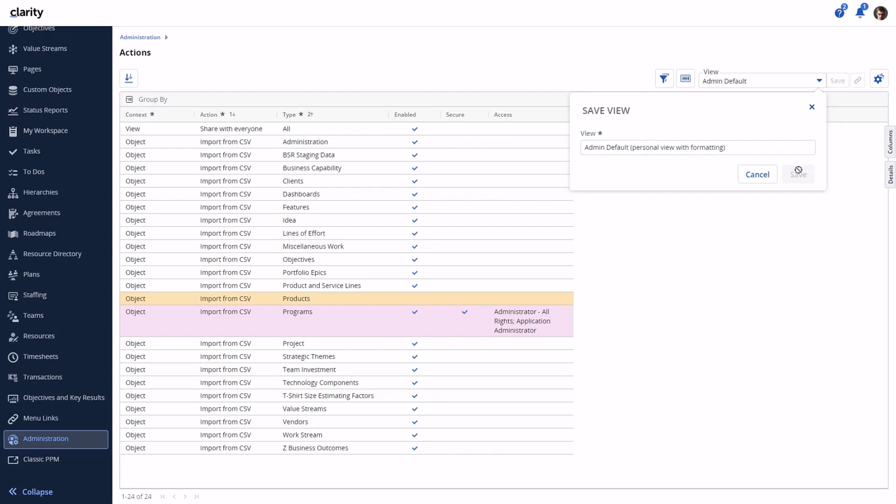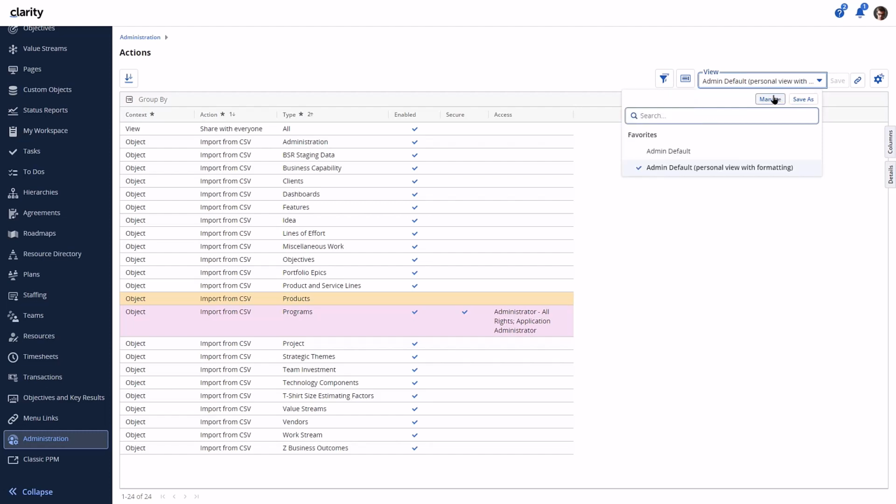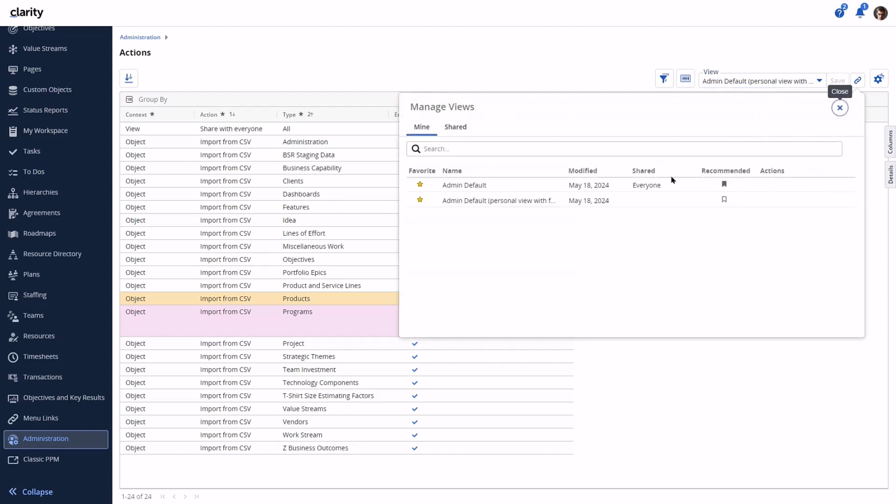In this release, anytime that a new view is created, it is automatically saved as a private view. After creating the new view, I then have the choice to share it with everyone or with groups.